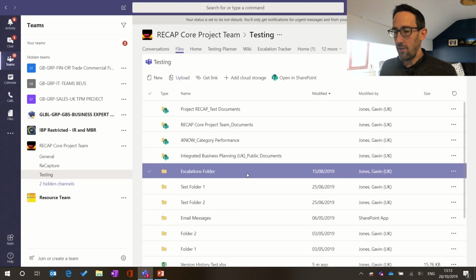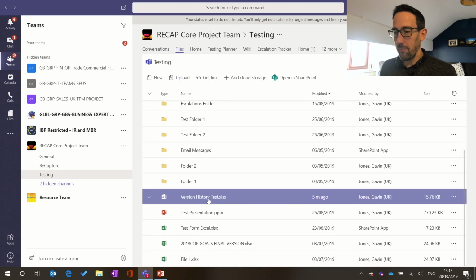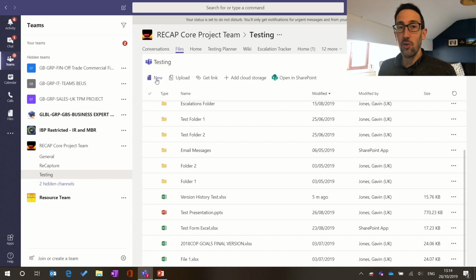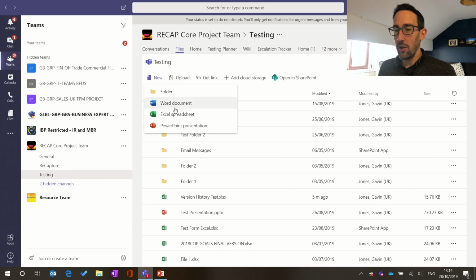Okay, so we're in our test team, and if we go into the Files tab, we've already started a new Excel file. One of the other questions I get asked quite a bit is, how do I save my file straight into Teams? There's a few different ways to do that, but one of the ways that's often missed is just starting a new file directly in Teams, and then it's saved, and you put the new document in straight away. So that's one of the easiest ways.